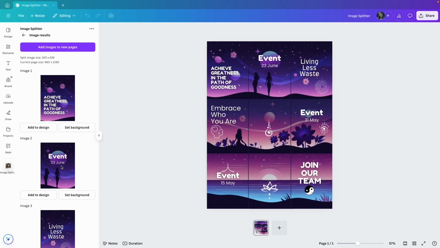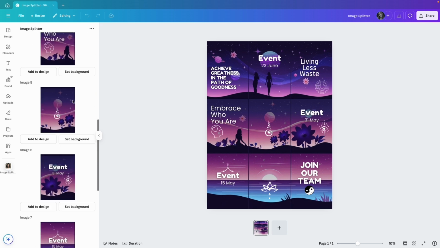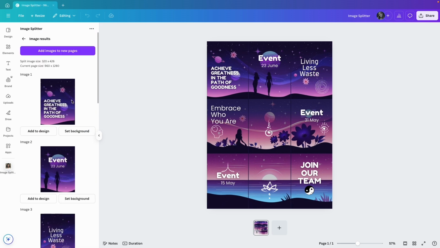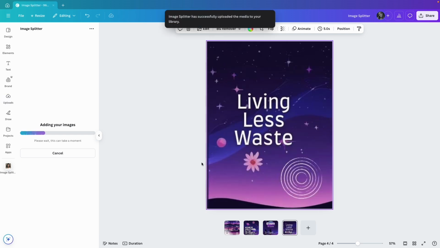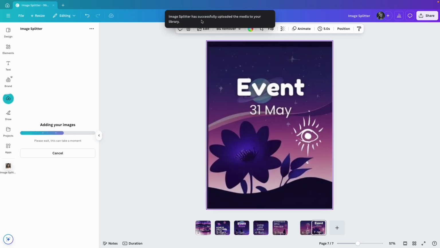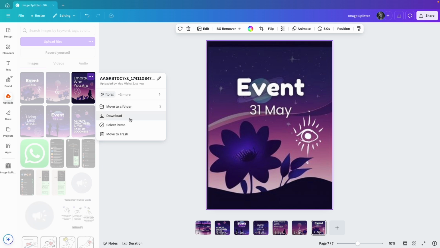Then I will see my design split into the sections I just determined. And you can see each one can be a post by itself after I built a beautiful grid for my Instagram page. I can click on Add Images to New Pages, so it will add new pages of my design with those images. Each image that will be added here to a page will automatically be uploaded to my Uploads tab here in Canva. If I click on Uploads, I will see those images here and then I can use them in any design in Canva. Or if you want, you can just download it from here directly to your computer and then upload it to social media.